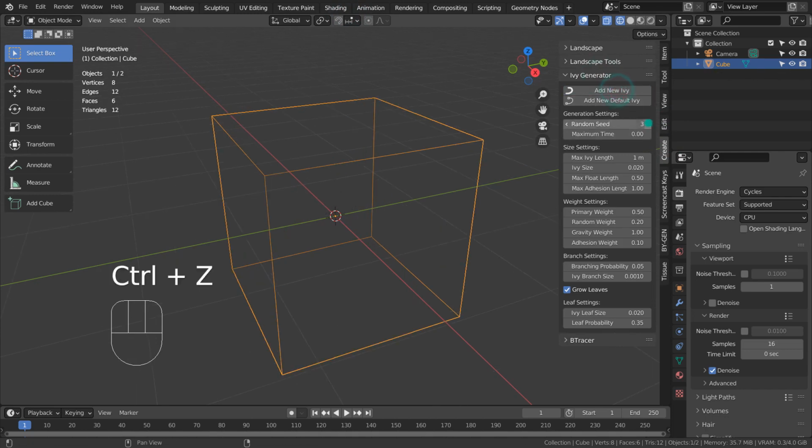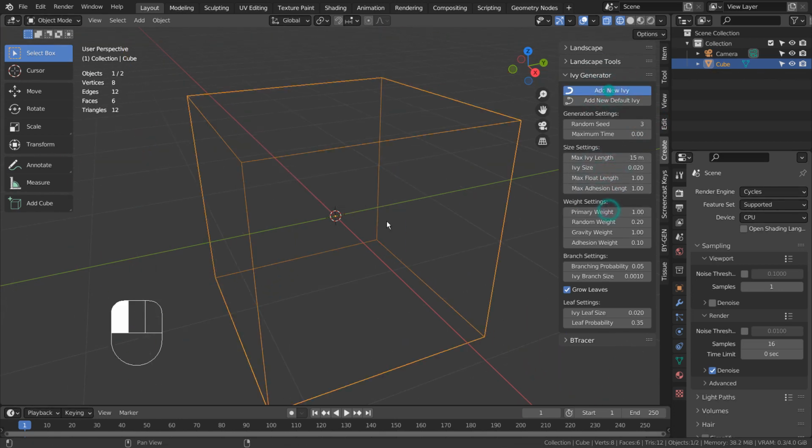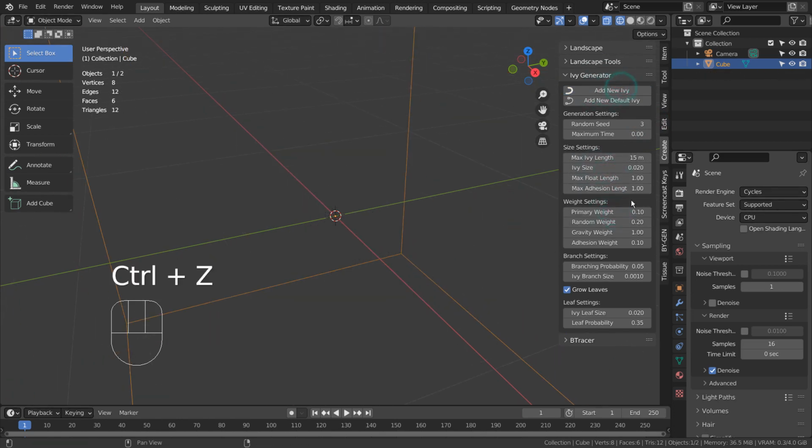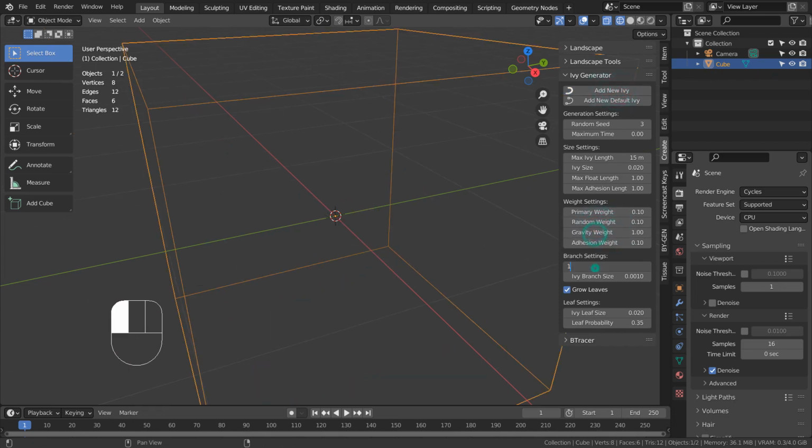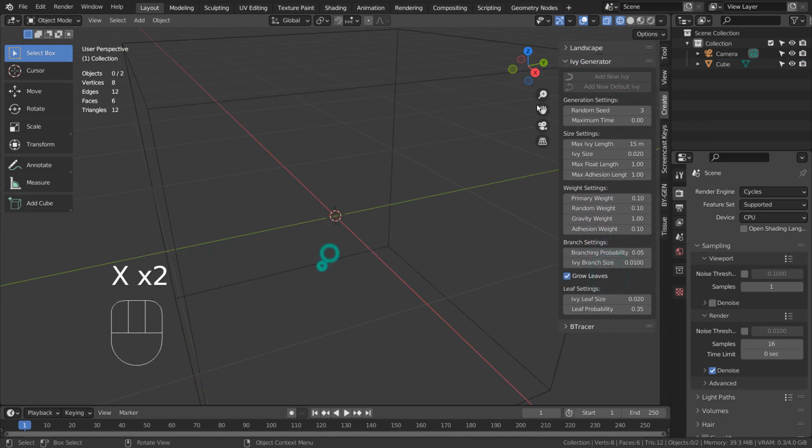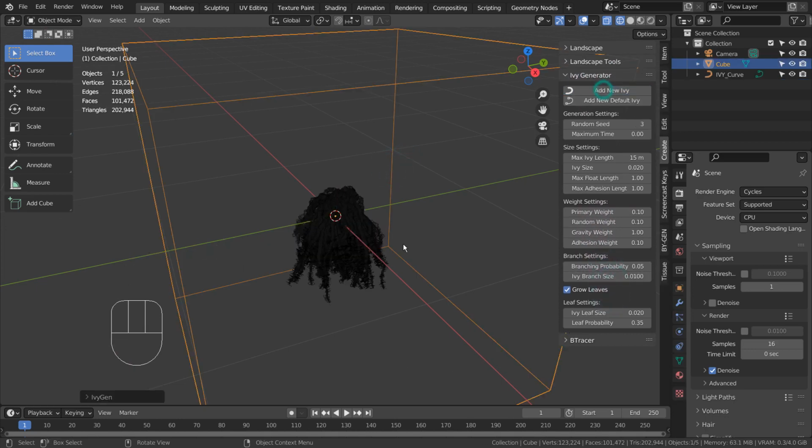Please experiment with the settings to create the best looking result. I'm compressing time here, and I'll show you my best result shortly. This was my final Ivy setup.